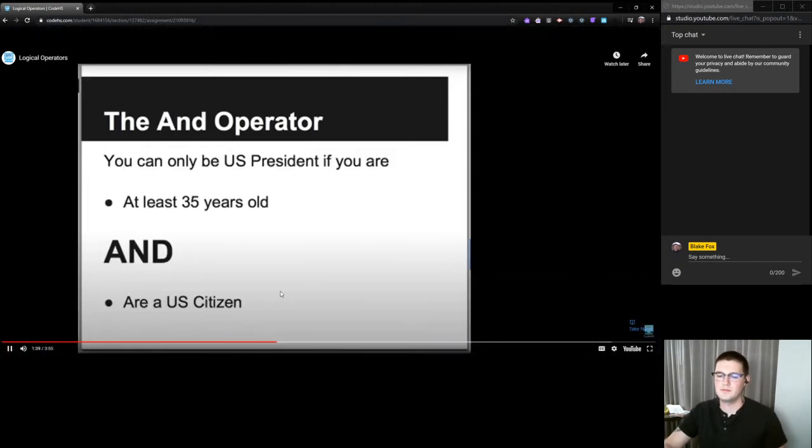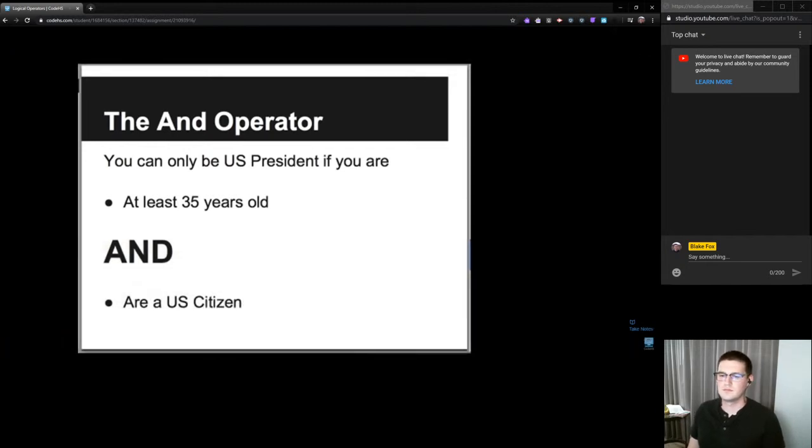The next operator is the AND operator. For example, you can only be U.S. president if you are both at least 35 years old and a U.S. citizen. So let's write a program to determine if you can be a U.S. president.